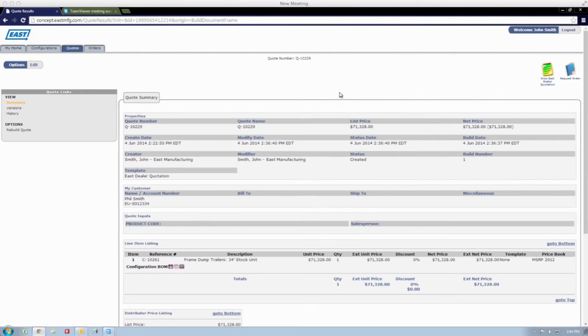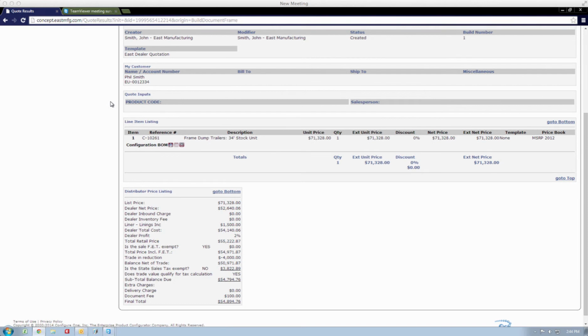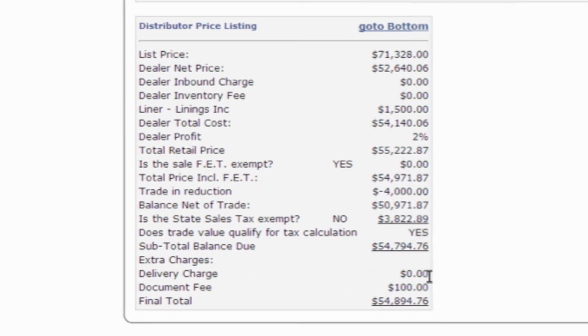It's set up very similar to the configuration results page, with your quick links on the left and your summary, which you're seeing now. This is a summary of everything you entered for pricing on the line items page. You'll see the distributor price listing on the bottom. As it's now classified as a built quote, you can't make any adjustments to the quote on this page.